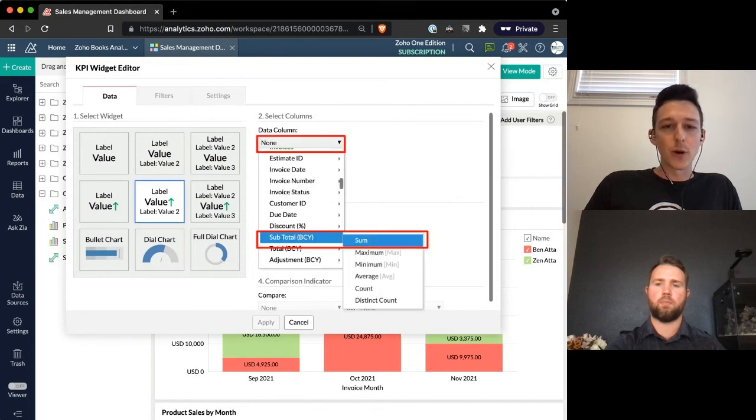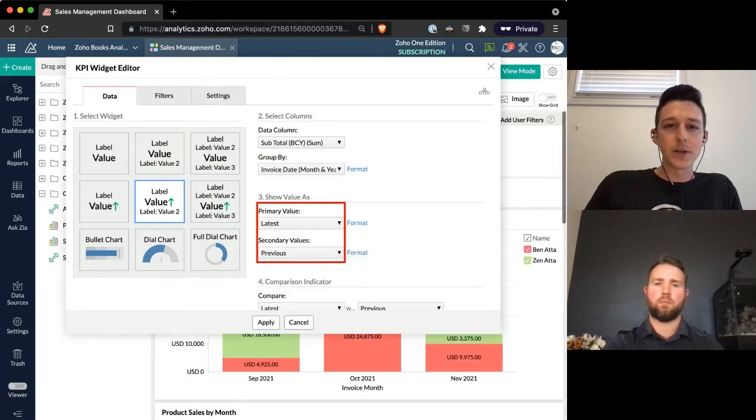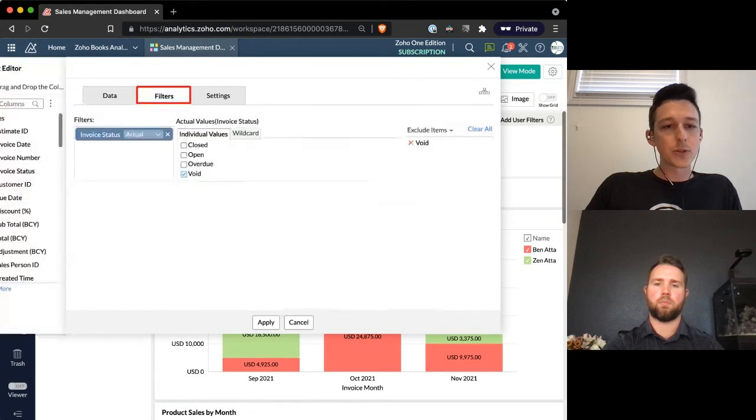Now we'll choose what we want to look at for our data. So I want to look at a sum of our invoice totals. I want to group it by our invoice date. And this is actually default for this component, so we don't need to do anything here. But I want to look at the latest value, so this month, versus the previous value, so last month, as our default comparator. In the filters, we'll do our same thing here, so we can filter by any of those values. Here we'll do invoice status.